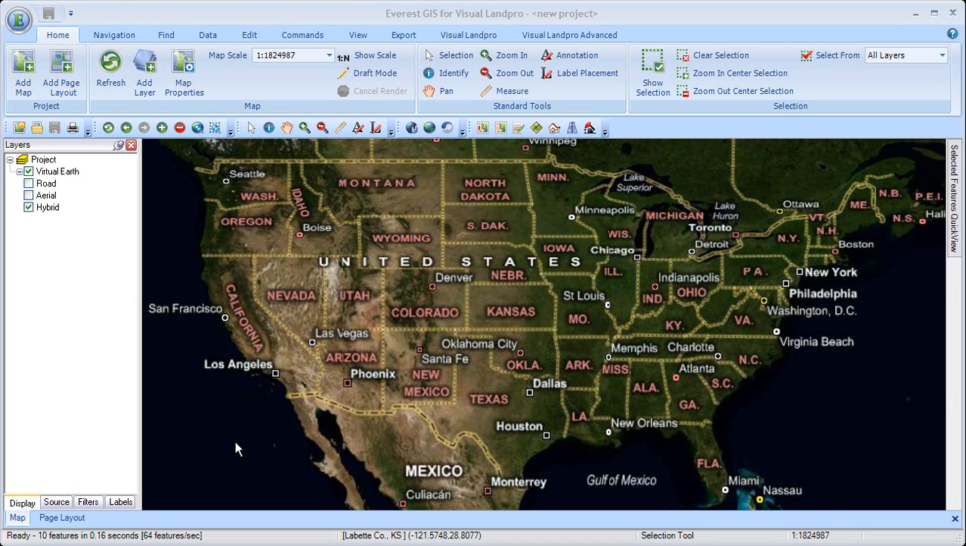Here on the Home tab we have all the general features, such as adding a map or page layout to your project, refreshing the map or adding layers to it. You can also pan and zoom around, create annotations, or select and identify features. It's also where you'll find your selection properties.